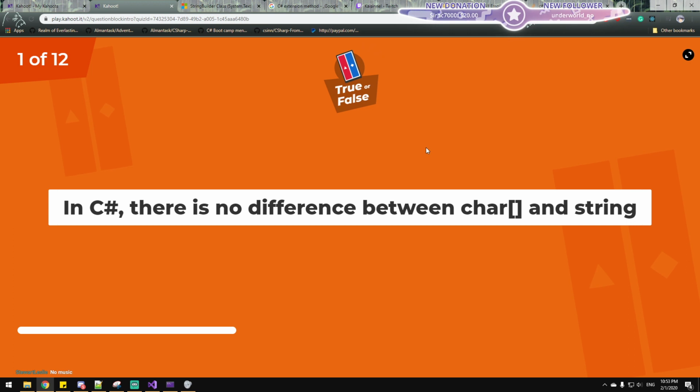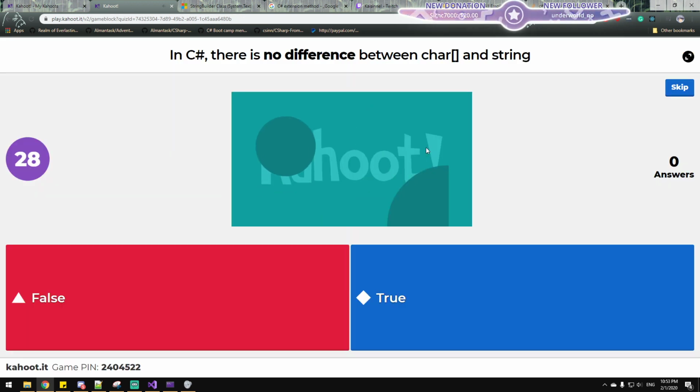So in C#, there's no difference between char array and string. Don't answer yet. In a char array, changes can happen to the array. But a string is immutable. You cannot change anything in a string. You always create a new string. Now you can answer.